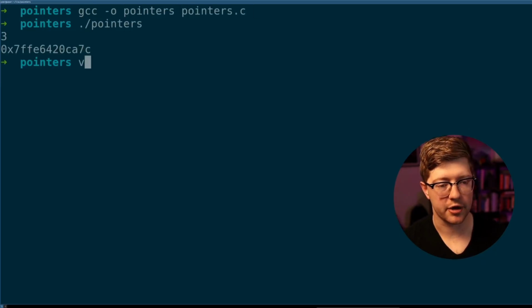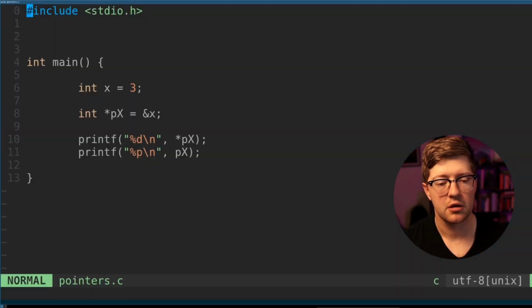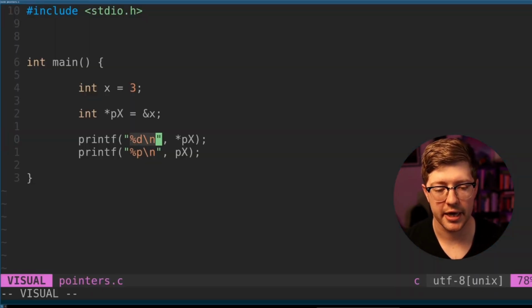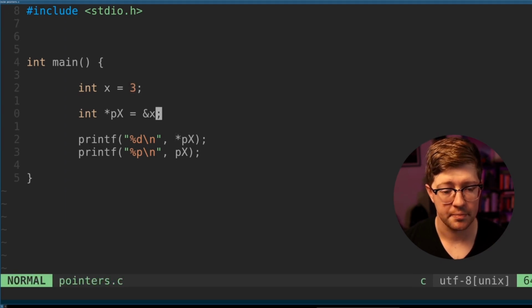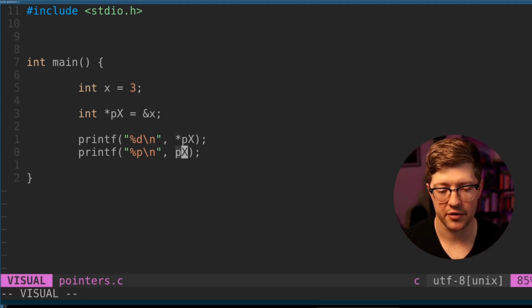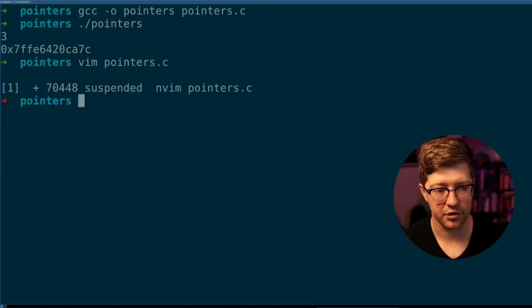So let's look back at our code, right? vim pointers.c. Right here, I'm getting the value pointed to by px, which is 3, right? And then let's say I also wanted to get the value of px itself. I wanted to show you that it's a pointer. Well, look at that. It's literally just a large value that is an address.